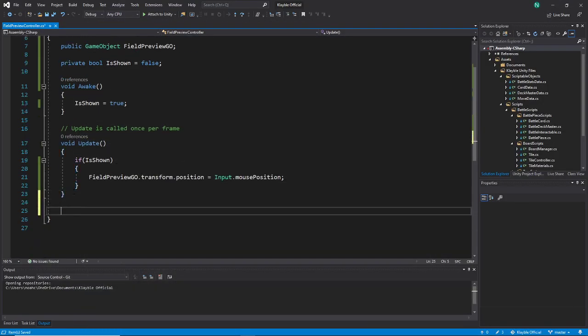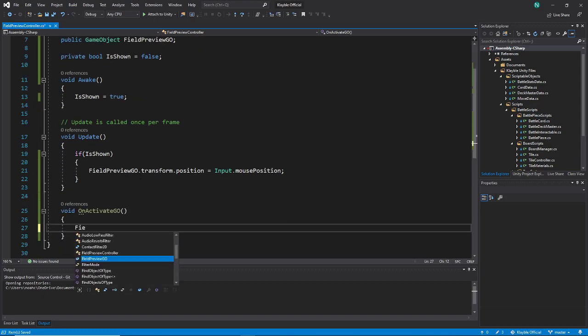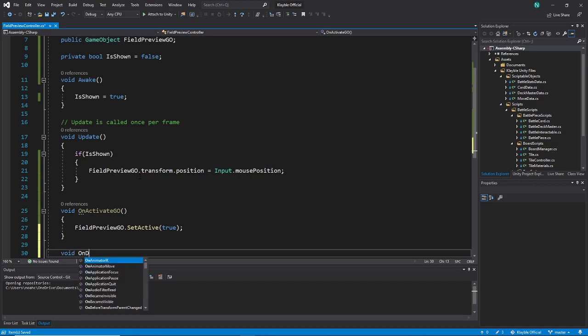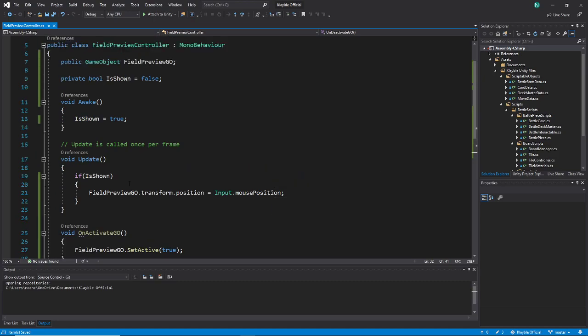So the thing is, we're going to create on activate game object, and we're going to set this game object set active true. On deactivate game object. This feels sloppy, but if it works, I won't argue with it now. I'm doing a lot of not testing.